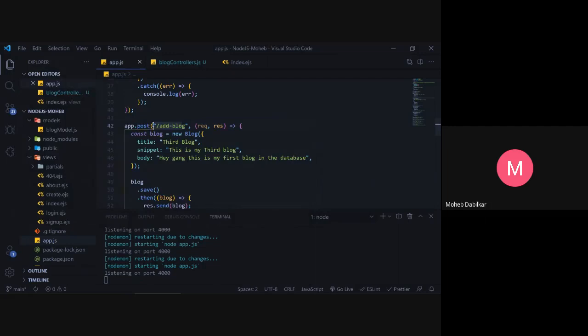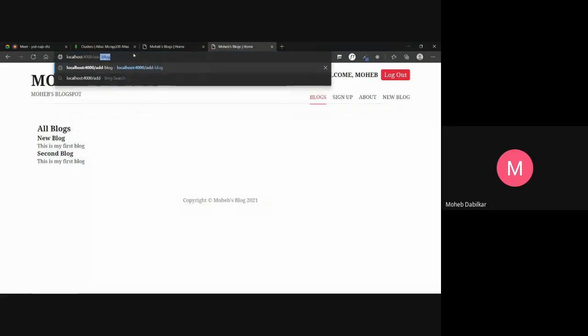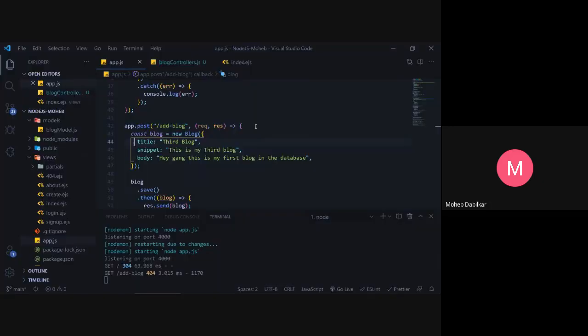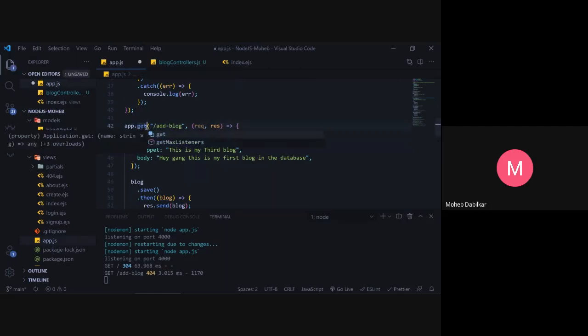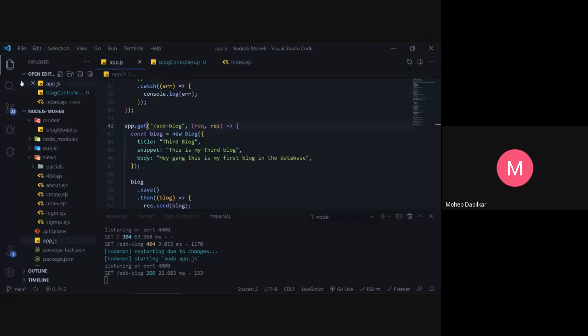Now all these methods you won't be able to do from the front end side. So app.post right now won't work. Well, we can try this. So we don't have our third blog over here. Okay, and now if I go to slash add blog, it gives me the error, hey, you seem to be lost. But just by changing this to app.get, it uses a result.